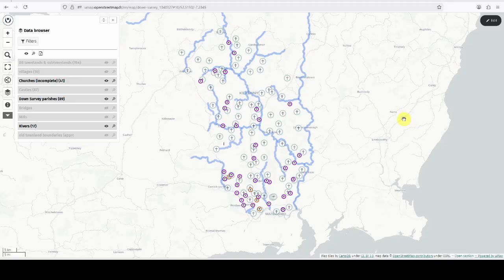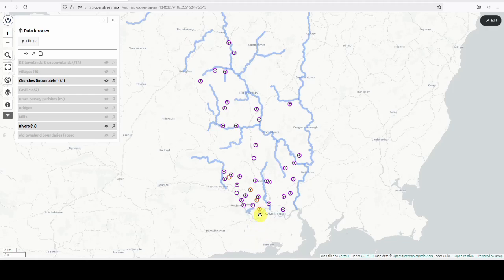So most of the churches, I'll just turn the parishes off as well, have this purple circle around them, but you'll see that some of them have a dark orange brown circle around them. On umap the color is called chocolate, but it's very bright chocolate. And that means that I could not find them on the historic environment viewer. So they might be churches that are not recorded by the National Monument Service.